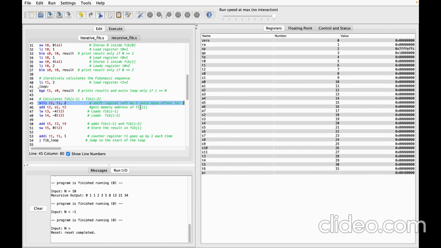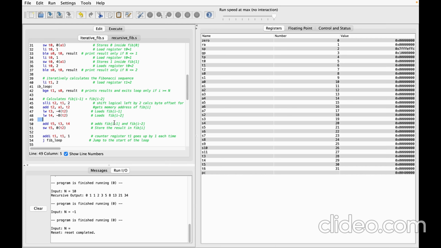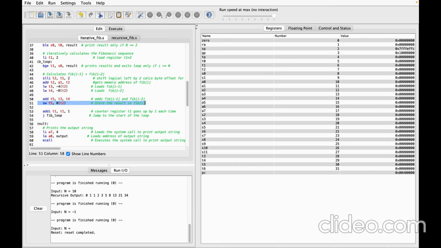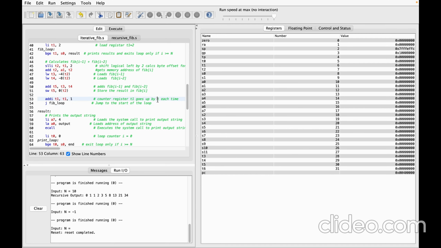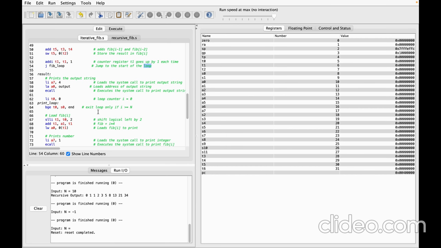So it calculates the byte offset, gets the memory address of fib index i, and then loads fib index i minus 1 and i minus 2. Over here it adds these two together and stores the result in fib index i. Over here the counter register t1 goes up by 1 each time and jumps to the start of the loop. In result, it prints the output string over here, and the loop sets loop counter i to 0, print loop.